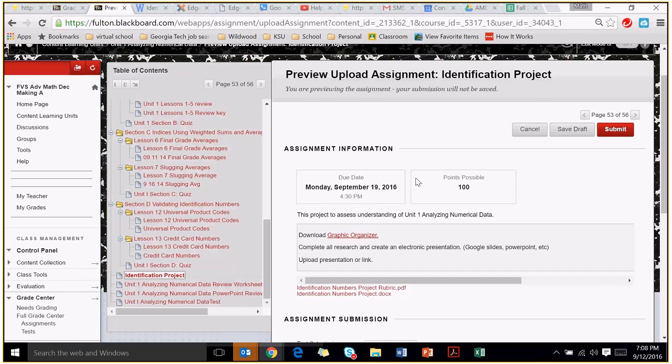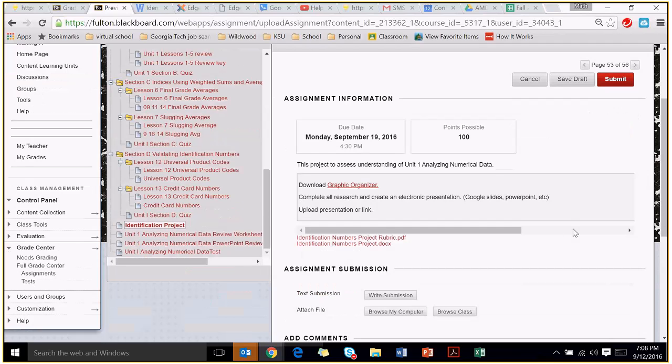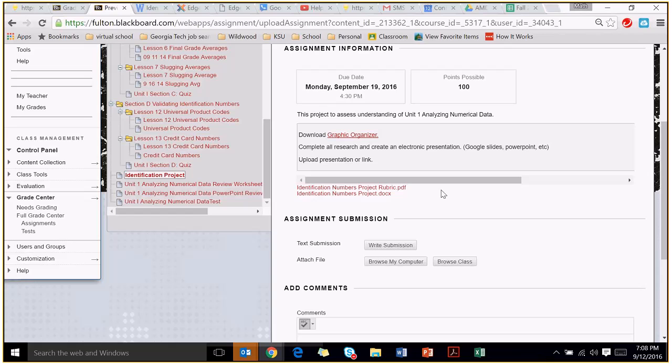Once you get into the project here, things that you need to understand is you are going to use the graphic organizer to kind of get your thoughts together. And then once you've filled out the graphic organizer, what you're going to be turning in is an electronic presentation.